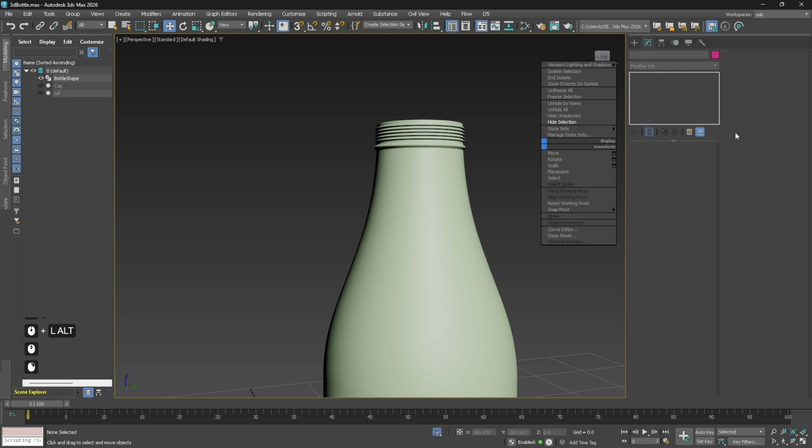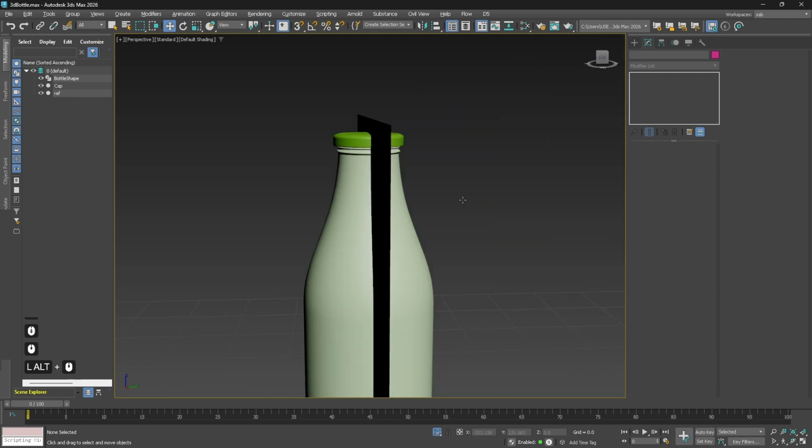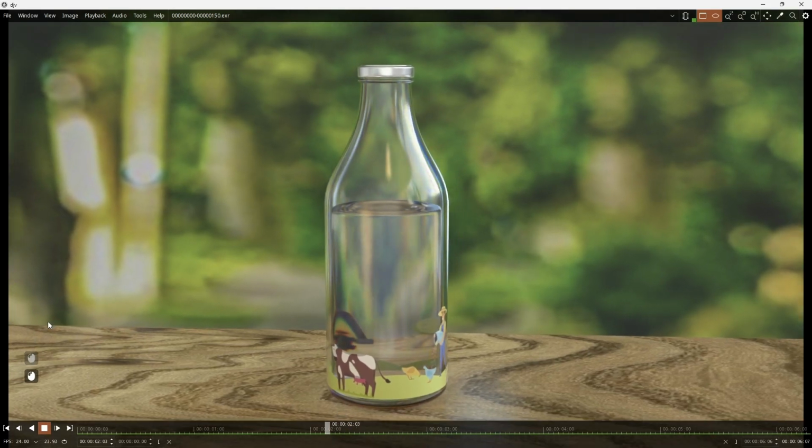In the next tutorial, we will learn how to render this bottle beautifully with proper lighting and materials.